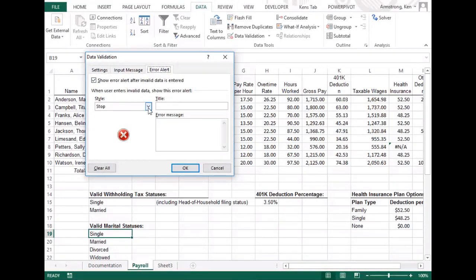For error alert, I'm going to show you 3 different ones and show you the differences between them. But for your homework, you want them all set to this stop, which basically says, hey, this is an error. You can't do anything but this. So I'm going to make a little stop sign here. Error. Select one of the valid choices, dummy.